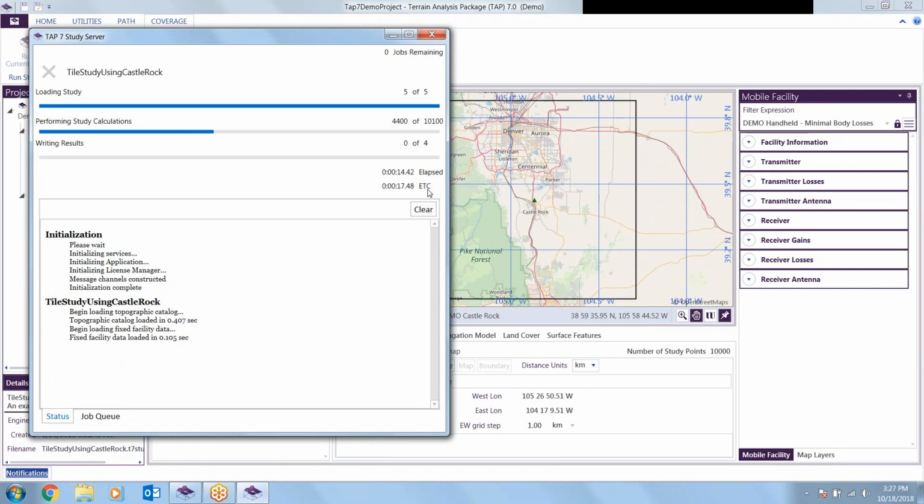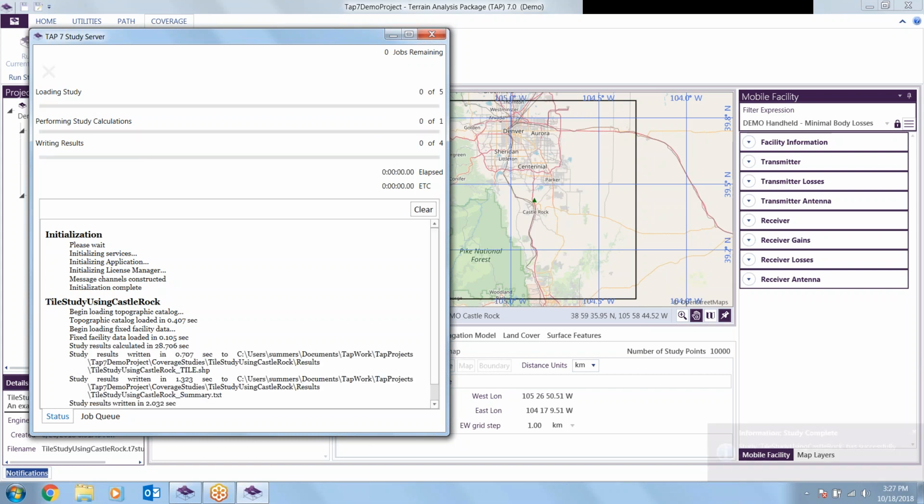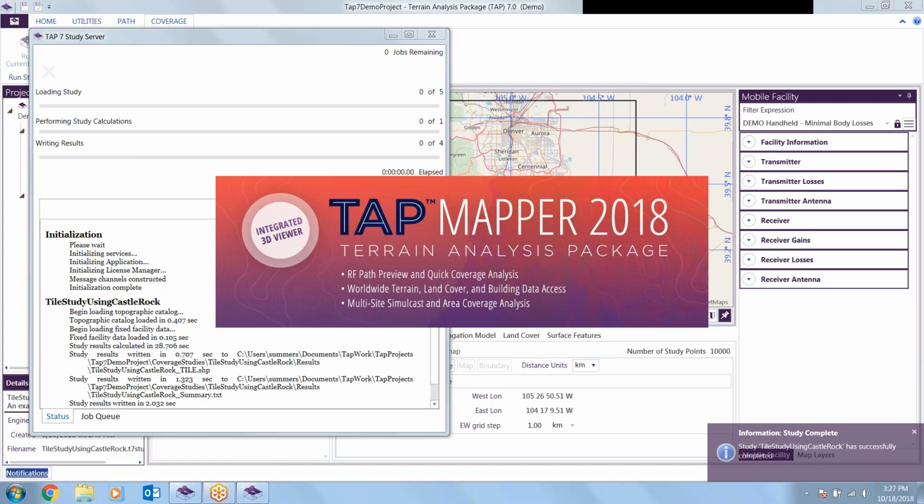When TAP completes, the study server will stay open, so you can leave that open and run additional runs through that study server or subsequent runs through that study server. When the study completes, the results will be written to a shapefile, and that shapefile will be loaded in Mapper. That Mapper is also opening in demo mode in this case, so you will see a demo watermark coming across the front of it. When you have the licensed version, that watermark goes away.